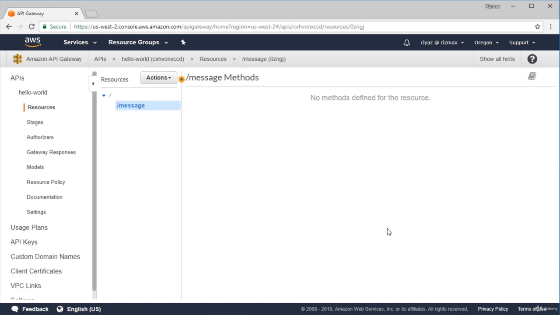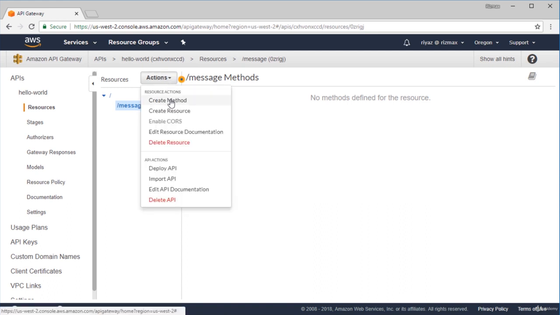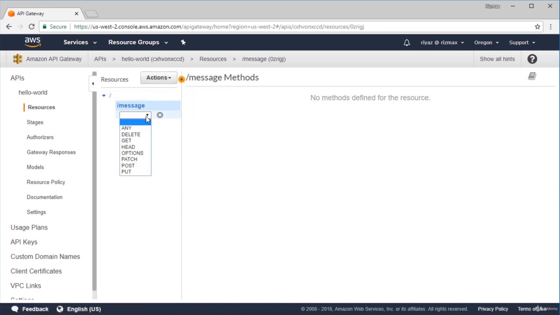All right. Once we have our resource created, we'll add a method to it. A method is an HTTP verb like get, post, patch, delete, and so on. So from the Actions menu, choose Create Method. And here you can choose any of the HTTP verbs. I'm going to choose the get method here, so we can test our API directly from the browser. Select the get method and click the checkmark button.